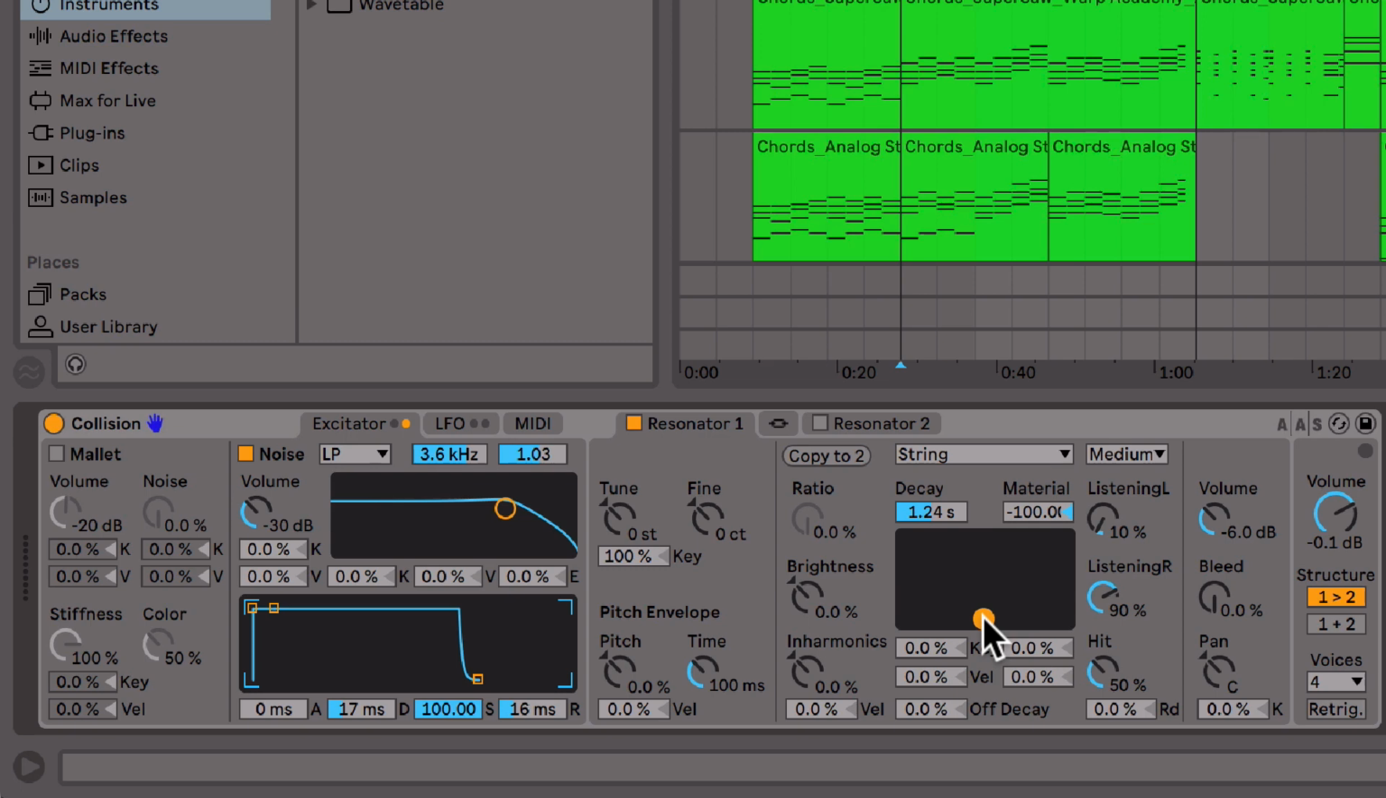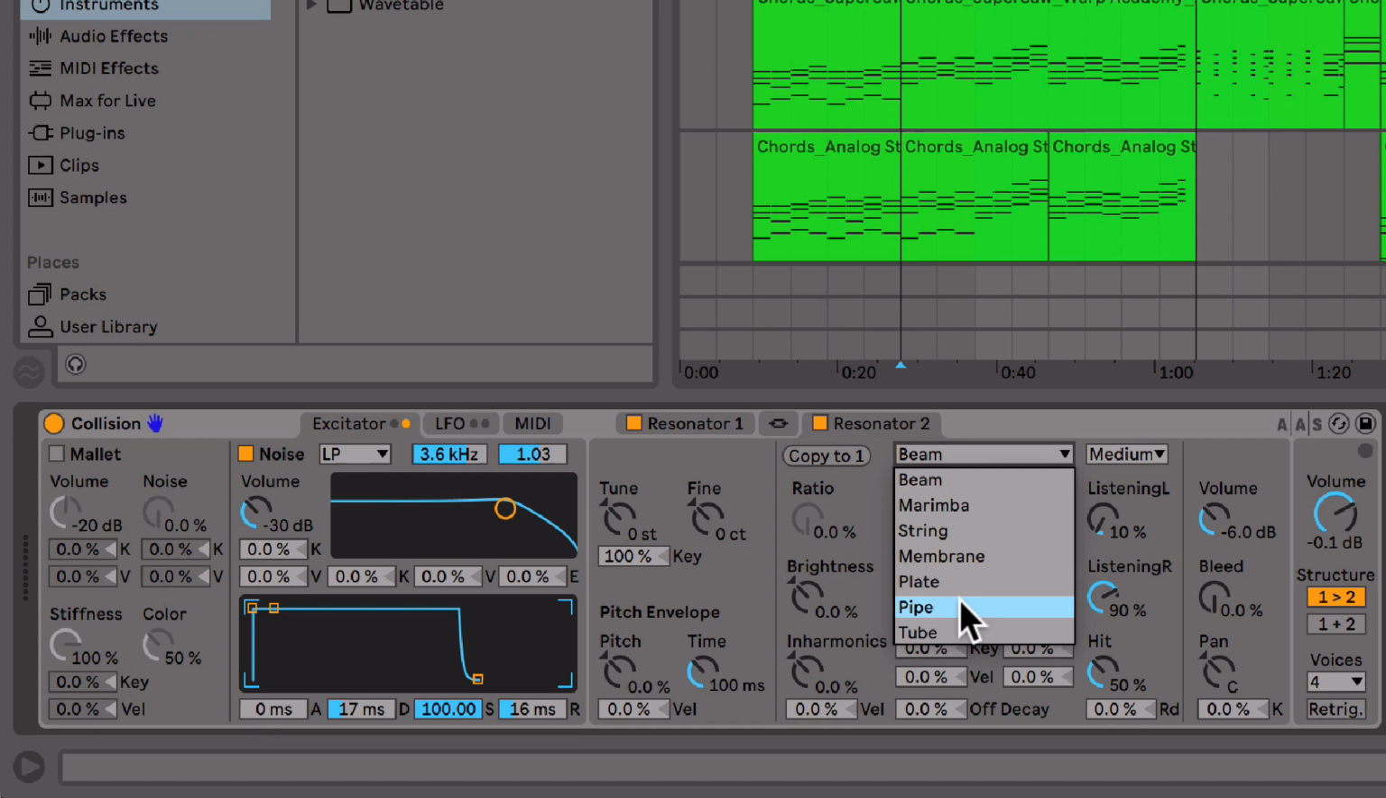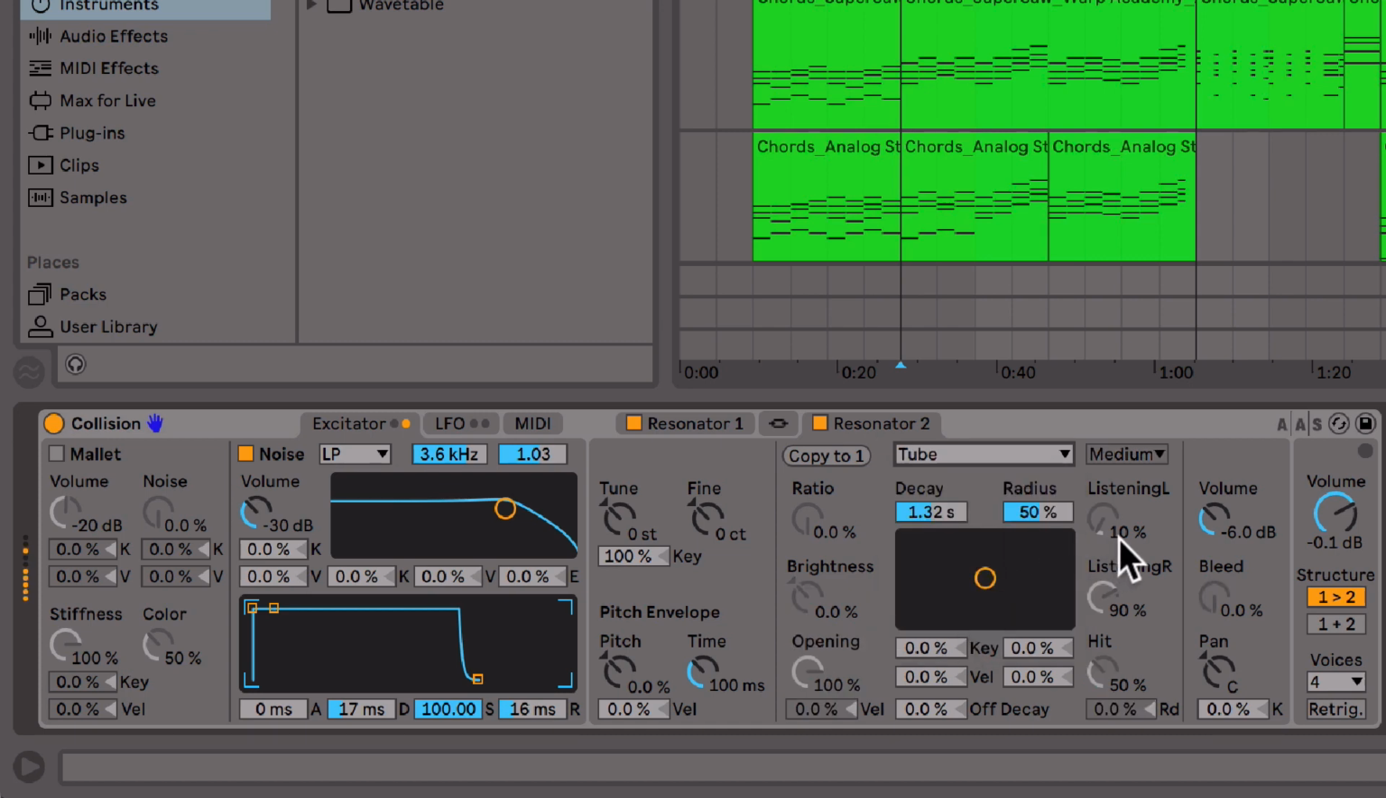All right, if we want to turn on our second resonator, we need to click here. And now we can mix in a totally different sound altogether. So right here we have a string, and now we have here a beam. Let's try tube. Cool, so two different sounds mixing together. And both resonators have their own independent tuning and pitch envelope controls as well.